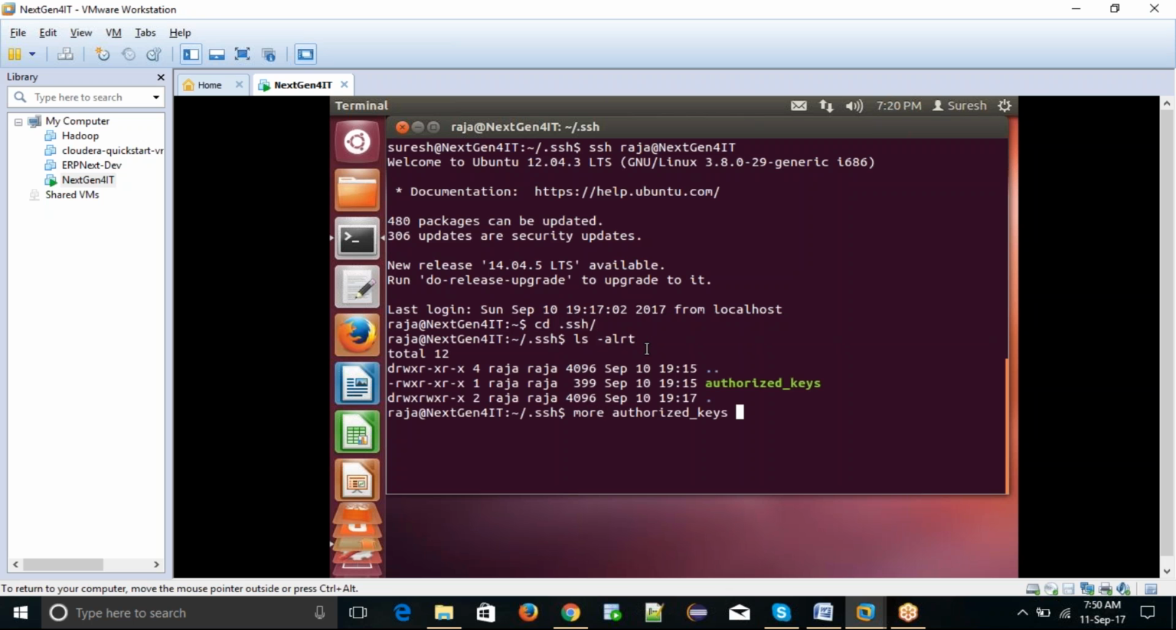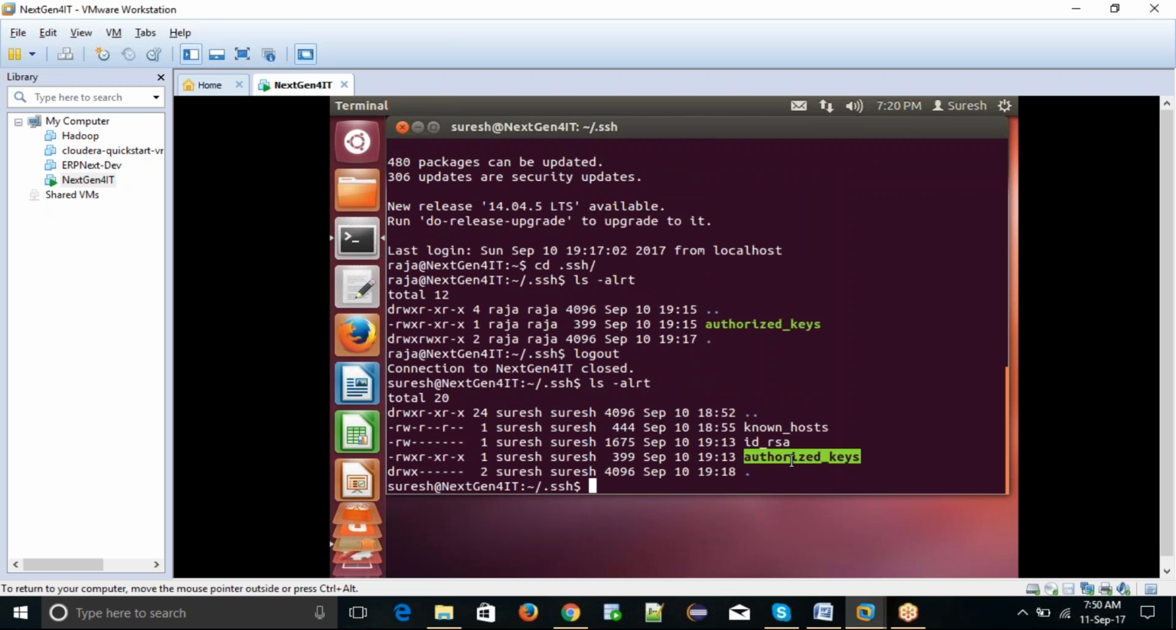Can you come to Suresh once? Tell me. Here also you have changed id_rsa public key to authorized keys, right? That's what I'm asking. Only that name we need to change, the authorization key access. The name should be the same in the source and destination, like authorized keys. This is how they are defining it, authorization key only.